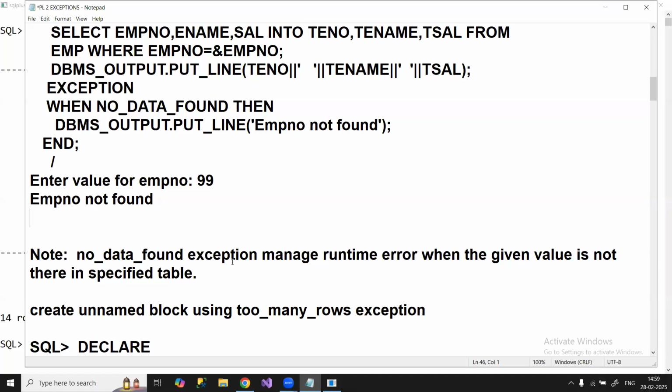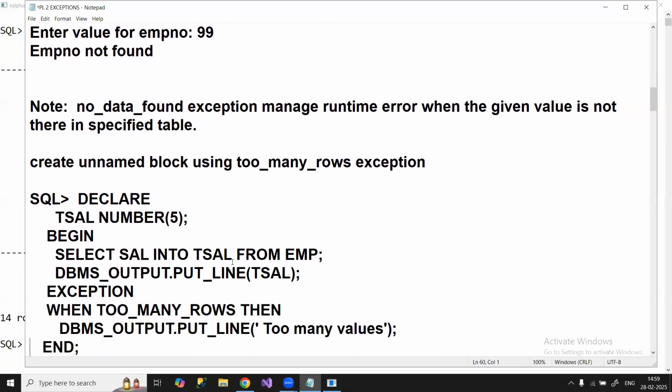In a note, I am saying employee number. You can get the details using name also, or using some other column. The meaning of no data found is whatever input you have given, number or name or some other details, if they are not in the table, then it is going to show the message. Okay. Here I am saying employee number. So now we will see the next one.